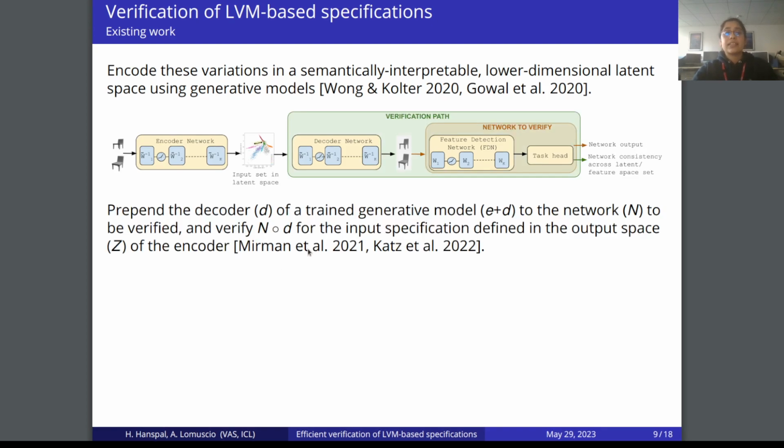Existing works like that of Meerman et al. and Katz et al. already add verification to this setup. So the encoder is used to define the verification specification in the latent space. A decoder is prepended to the network to be verified, and the combination of decoder and original network is then verified.